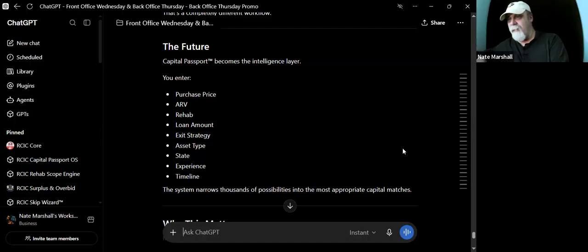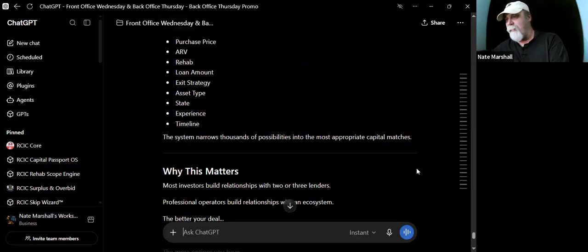Yeah, and so you guys have Capital Passport, the intelligence layer. You enter the purchase price, the ARV, the rehab amount, the loan amount, exit strategy, asset type, state, experience, and timeline. So it narrows thousands of possibilities into the most appropriate capital matches.